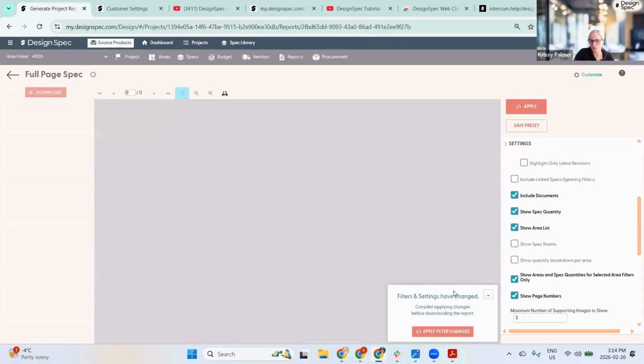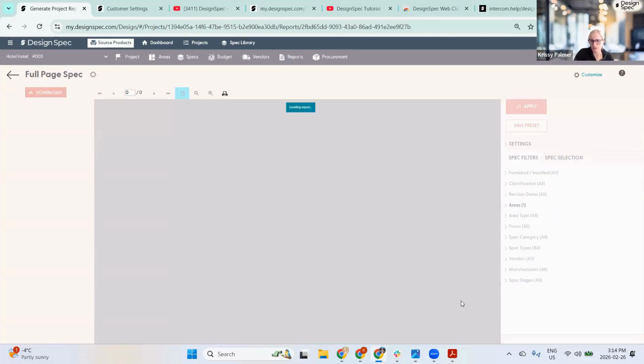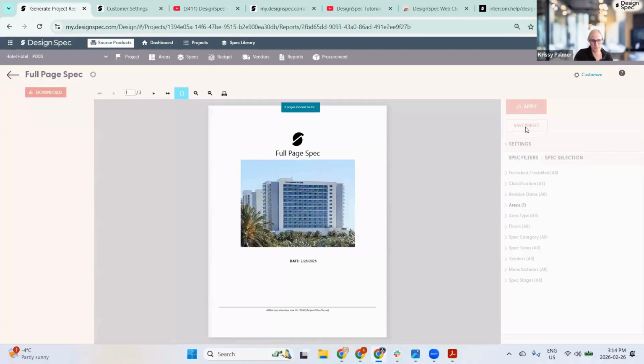So basically what you'll do is you'll select your filters, you'll generate the report, and then if you wanted to save a report preset like guest room FF&E items or guest room specifications, you can do that by generating the report and then saving the preset.